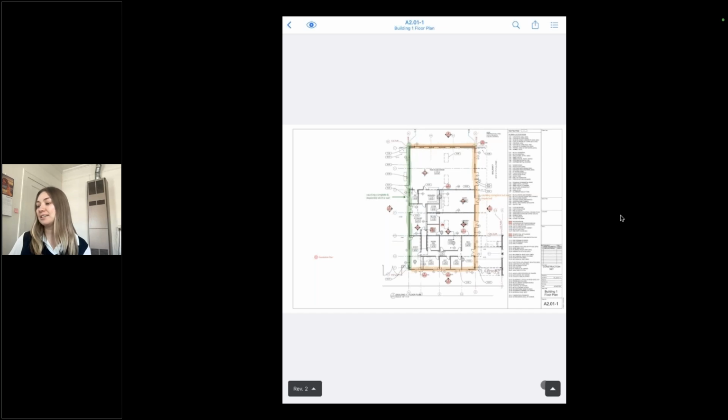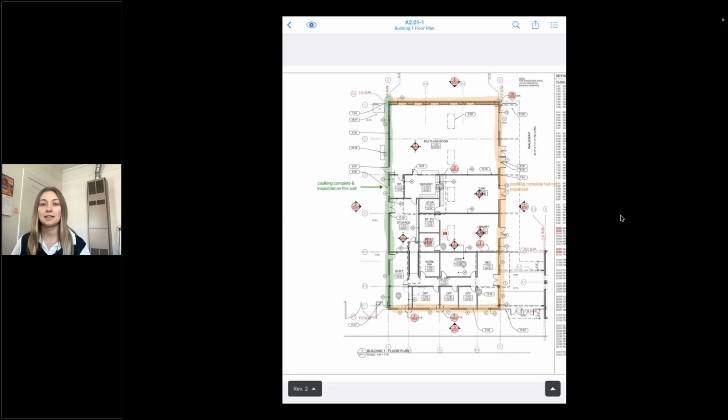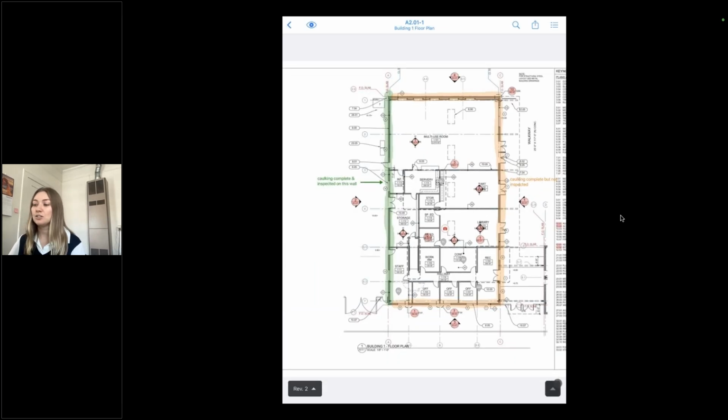Awesome. So the next thing to cover in our plans is our markup toolbar. To make markups on the plans like you see here, you can access your markup toolbar in the bottom right corner. You can collapse and expand it like so. And then you can leverage all of these great markup options.